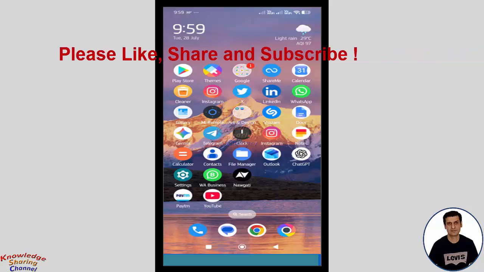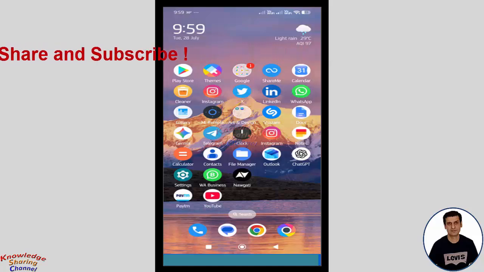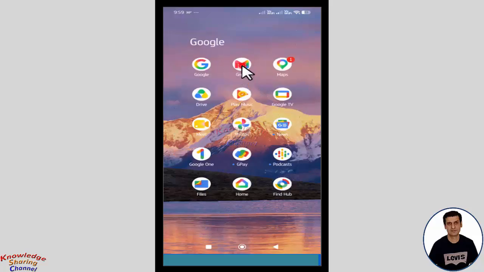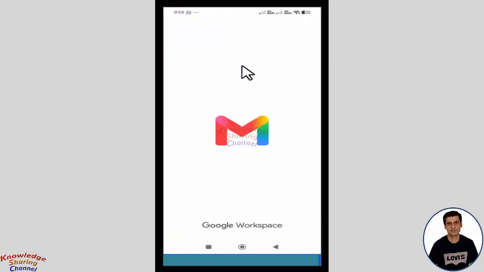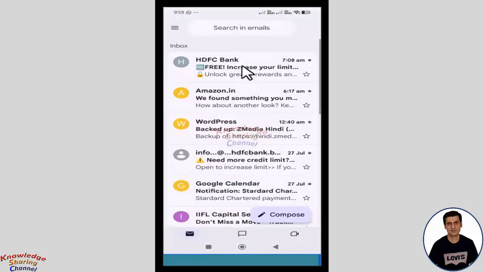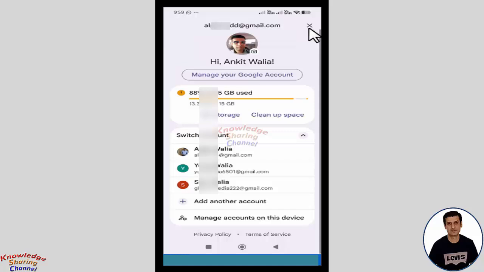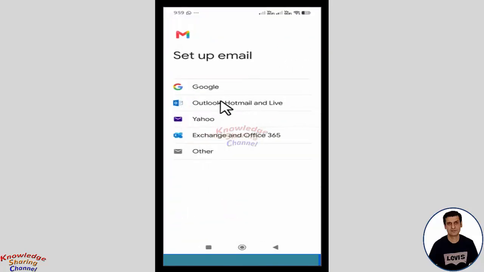Friends, if you want to create another Gmail account on your mobile phone, then you need to open the Gmail app. Now here on your Gmail app, press on the profile picture. Now here you will find the option add another account. Press on it. Now press on Google.